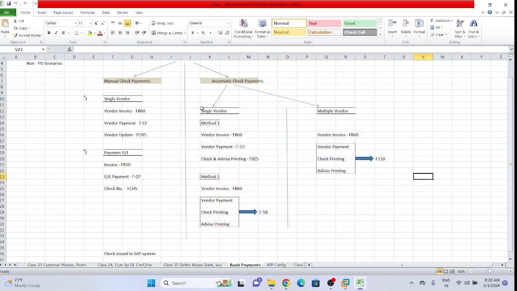Whether it is for a single vendor or for multiple vendors, the business wants automatic payment to be done, and automatic check printing and advice printing. Now in method 1, automatic payment is not happening, manual payment is being done, but automatic check printing and advice printing will be done using this FBZ5. But in method 2, automatic payment will be done. Along with that, these two things will also happen: check printing and advice printing.